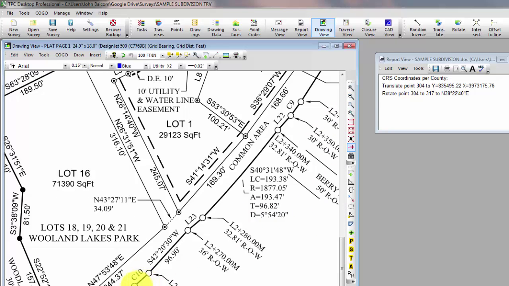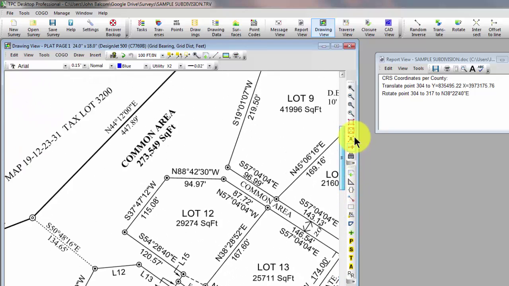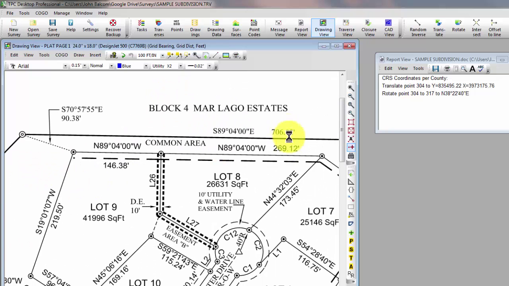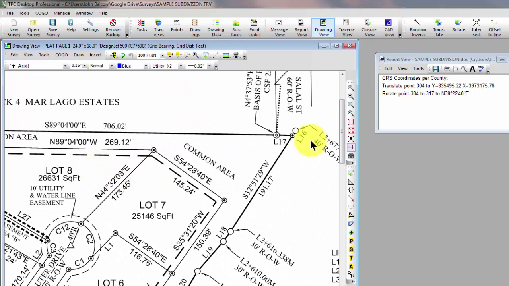I can see that I tied some of these county right-of-way points in the process, and here's point 304. And if I zoom up here to the sort of northwest corner of this drawing, I'll get over to point 317, which is way out here at the end. So those are the points that are going to control. And I want these points in the survey to end up at known positions when I'm done with that.